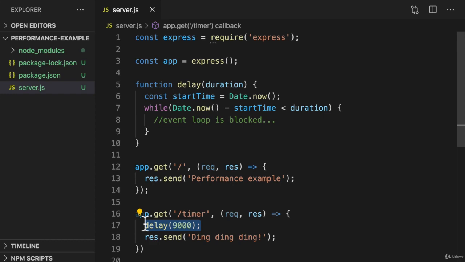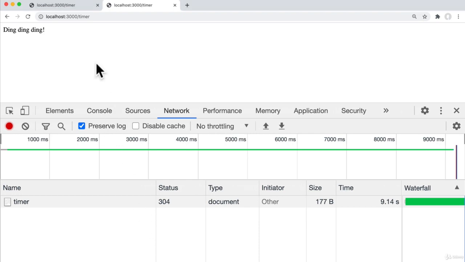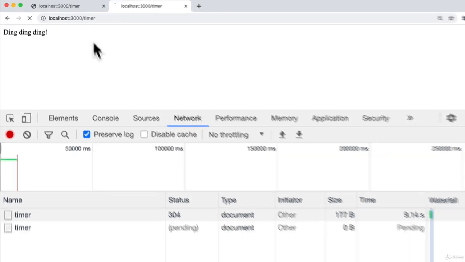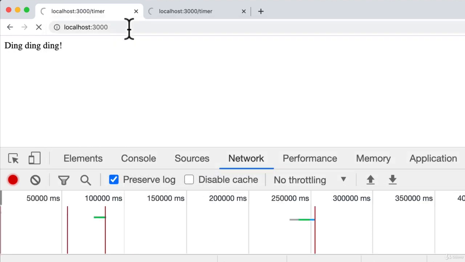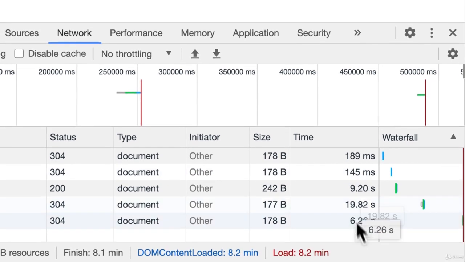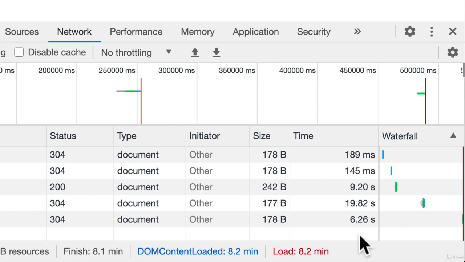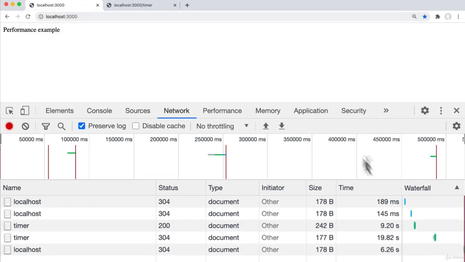respond to any requests. If we go back to the browser, and in one tab I go to the timer endpoint, and in the second I go to the root, even though the root should only take about 100 milliseconds to complete, it actually ended up taking 6.5 seconds, because even after I switched tabs and pressed refresh, which took me about 2.5 seconds, the timer endpoint was still executing.